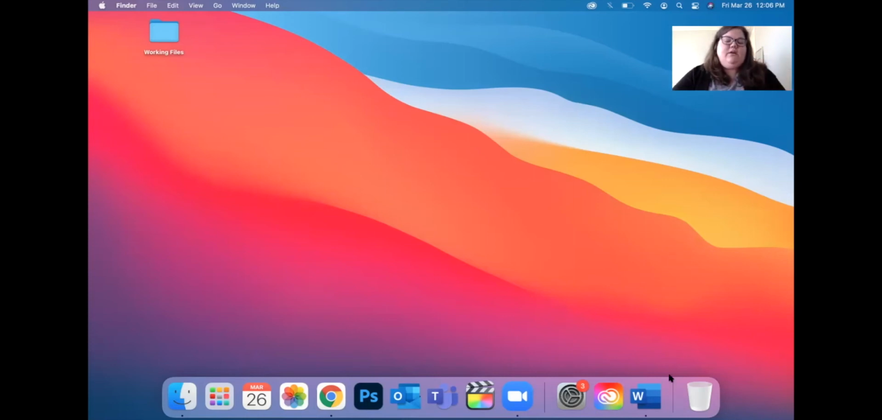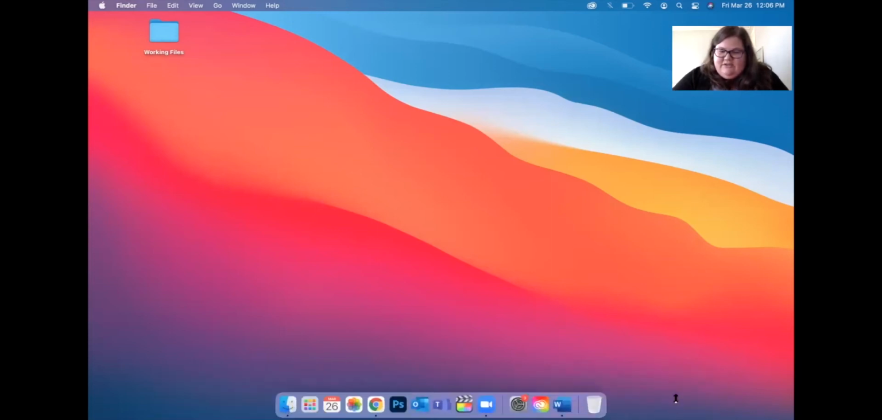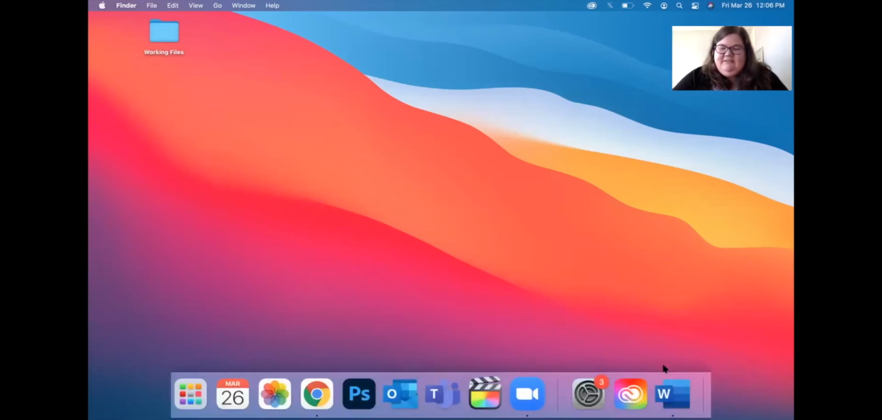But if you are often switching between different apps, it can be convenient for it to be at the bottom. You can also do things like turning magnification on. That will make it a little larger for you. And I think you can even shrink it and make it larger or smaller.